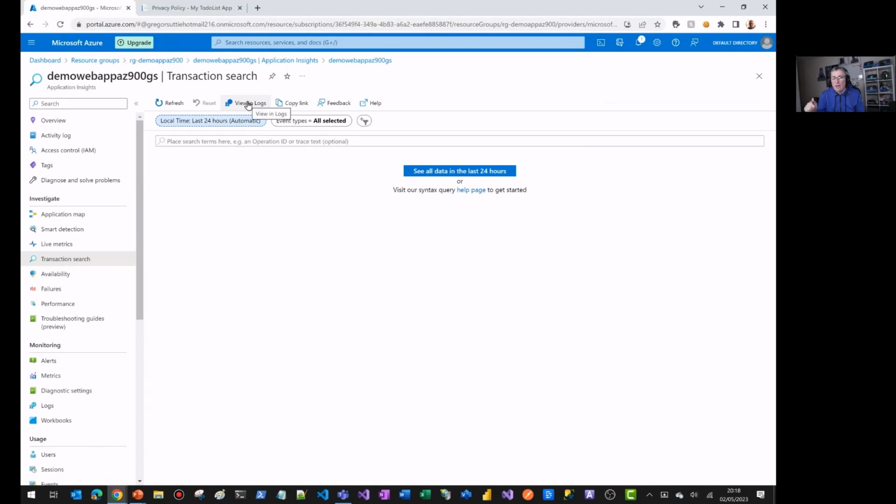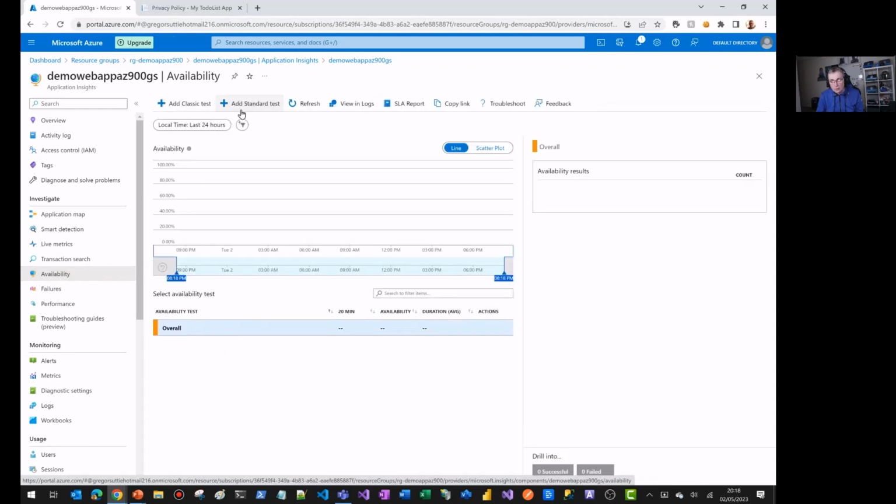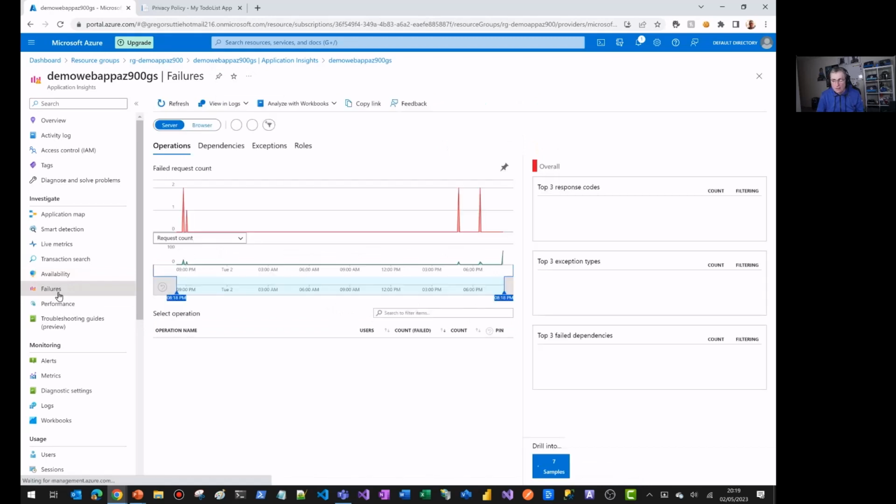That'll take you to Log Analytics, and then you can query it inside there as well. Things like availability just tell you how available your application is. You can do tests, so you can test the availability of it. You can do all sorts of stuff in here. You can look at failures. It'll give you an insight into some of the failures.